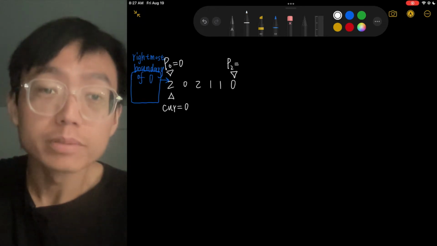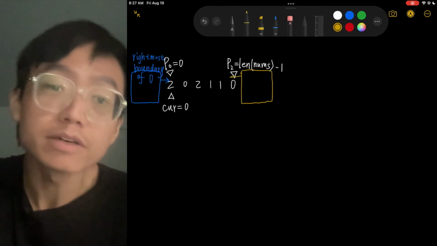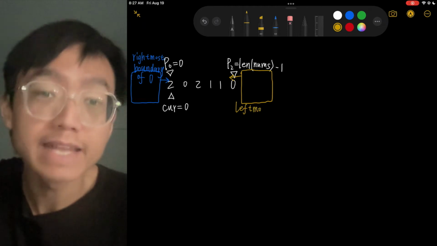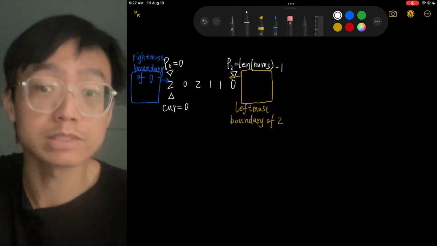And the third pointer, P2, which is the length of nums minus 1, which is the last element of the array. It indicates the leftmost boundary of the 2s. So all the elements inside it must be 2.